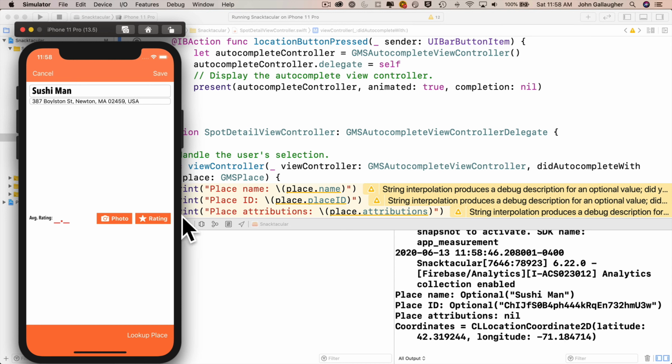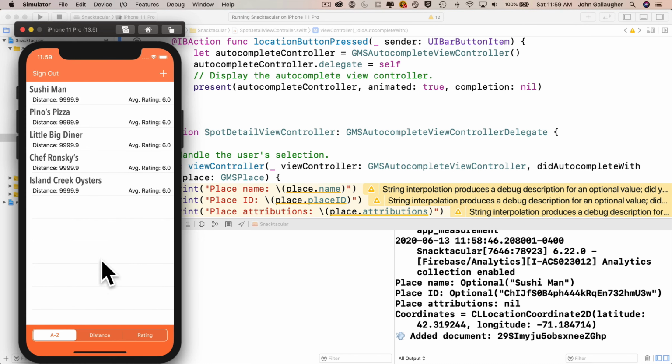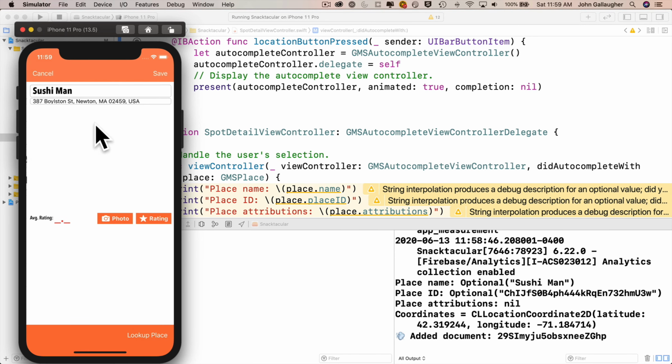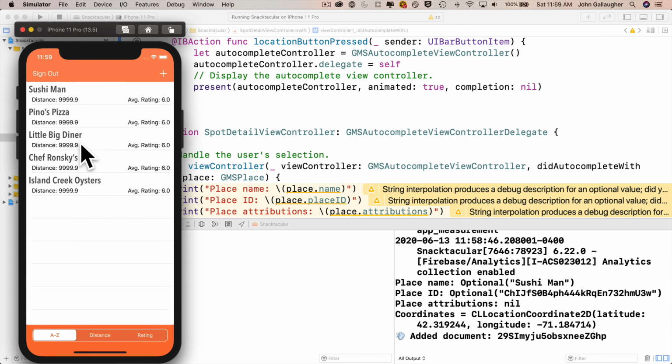Excellent. Save that bad boy. Save into the cloud. Everything's looking good. Click on Sushi Man. Cancel and go back. So, Swifter, you have completely mastered autocomplete. We will leverage this in the next video when we learn about MapKit and plot these place locations on a map. Feel good about your skills and keep at it.